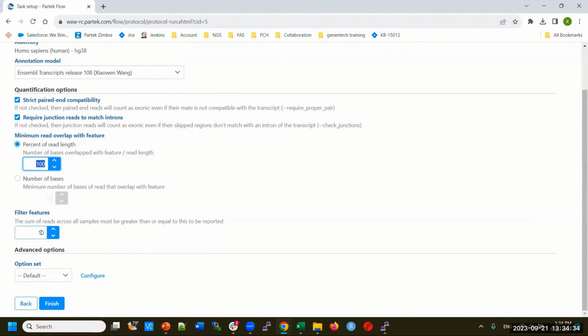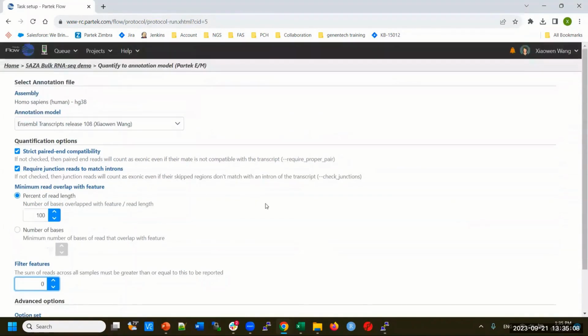So by default, Partek looks at every gene, and if the total read count across all my 9 samples is less than 10, we filter it out. If you say do not filter, and you want to report all genes that have at least 1 read, you can change that to 1. Or if you want all the gene definitions from Ensembl, you choose 0. That will give you maybe 50 or 60,000 genes. Then click finish.